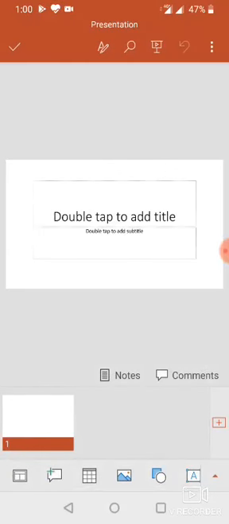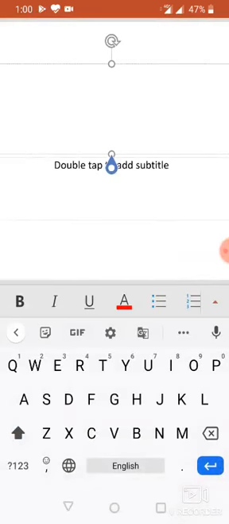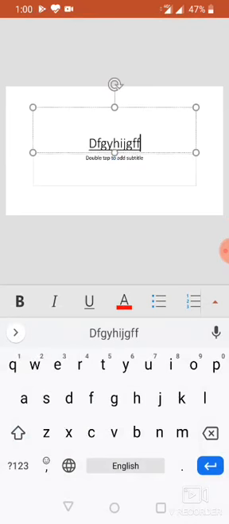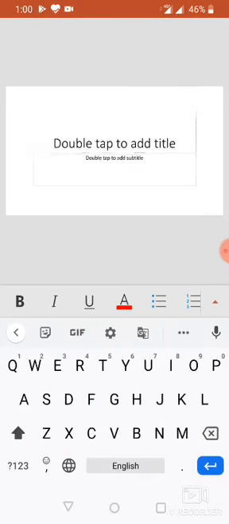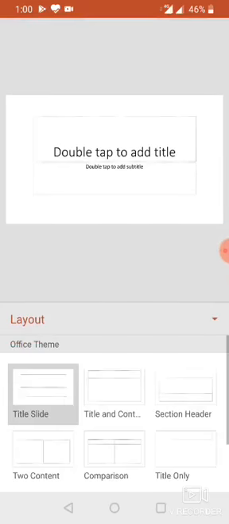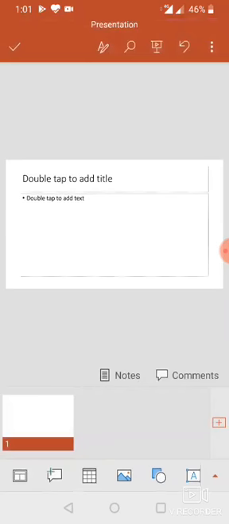Now we can see our first slide. In the first slide, here we have a text: double tap to add content. If we double tap on this area, we can write anything there. Next, at the bottom, the first option is the layout button. In layout, we can change the layout of our PPT. Next, if we want to add another slide, we can click on that plus button.